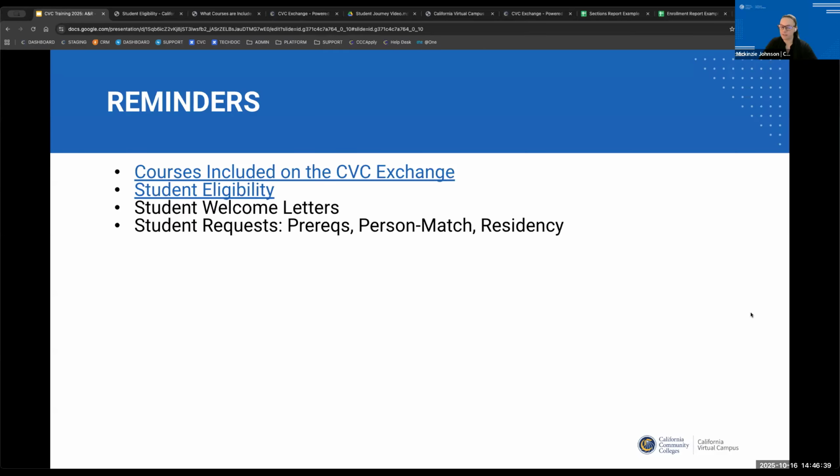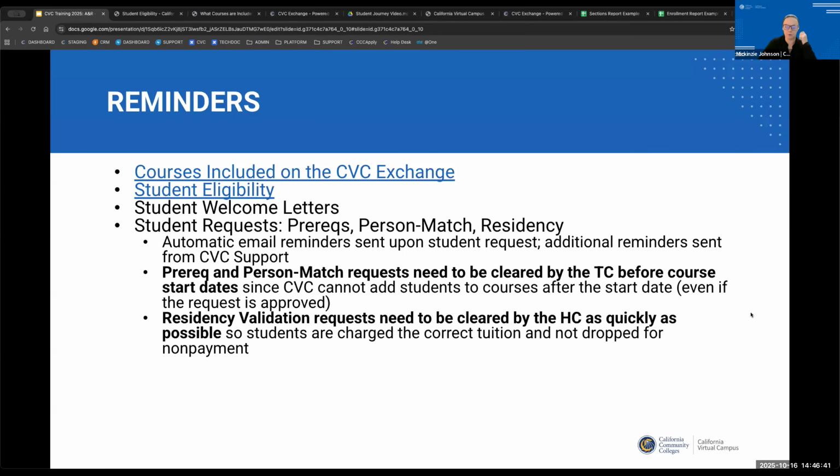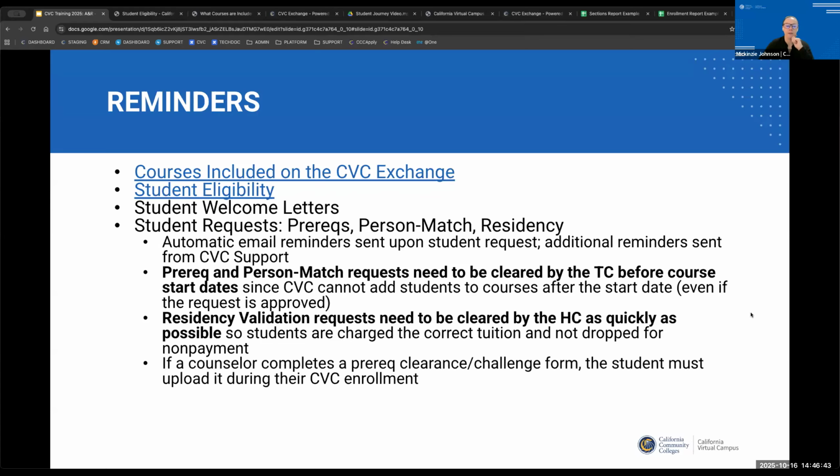Student requests, we did review these, but here are the reminders again. There are automatic email reminders sent when a student sends a request. We also send additional reminders from CVC support. Prereq and person match need to be cleared before the course start date. And residency just needs to be cleared as soon as possible so the student can make the correct payment.